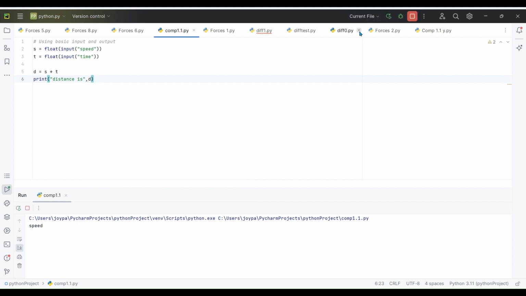So let's run that again. Speed, we will say 5, time 10, and distance is 50. Excellent. So now we know that what we've output is distance. So we've now created a very, very simplified mathematical model, but nevertheless we've done that. So a couple of things before we move on.